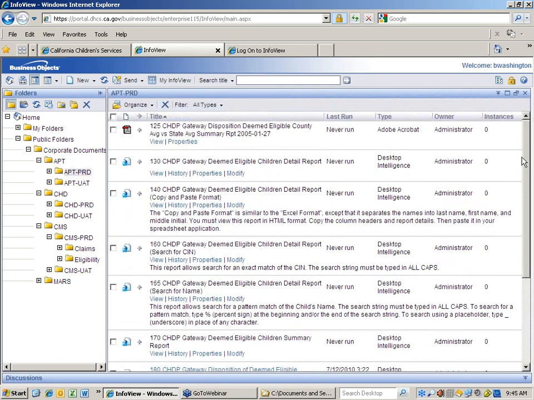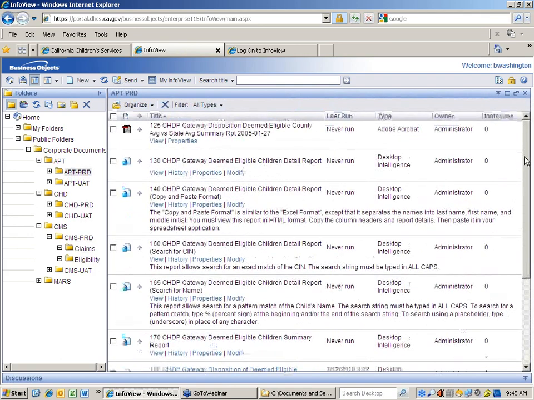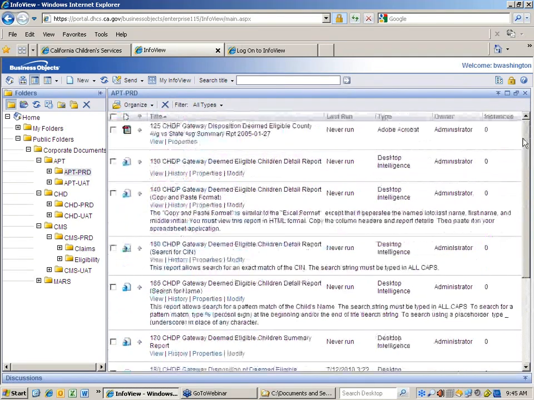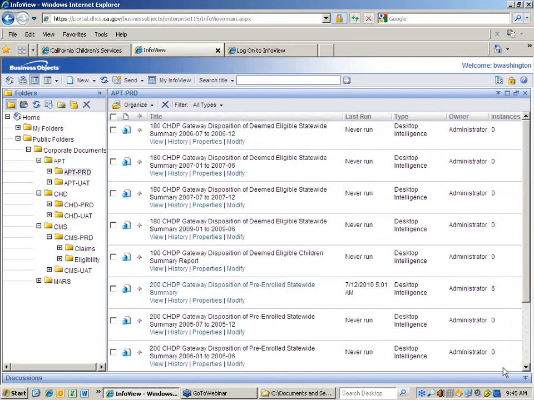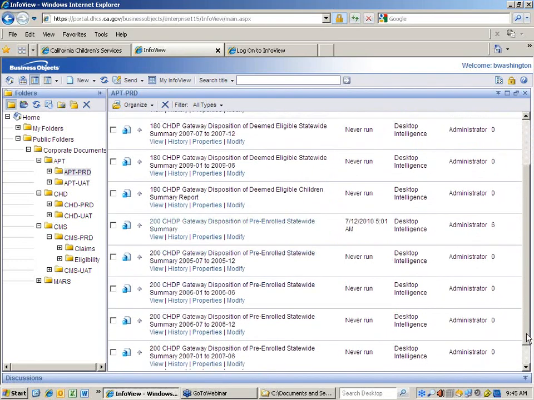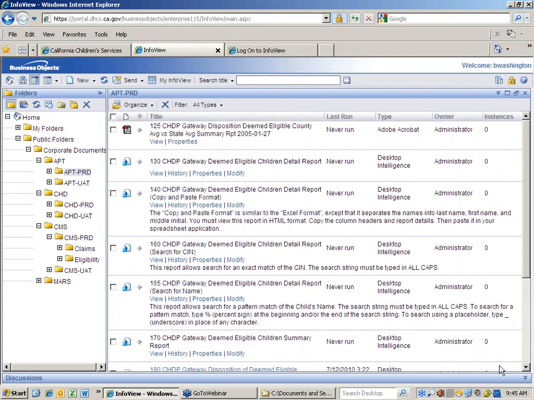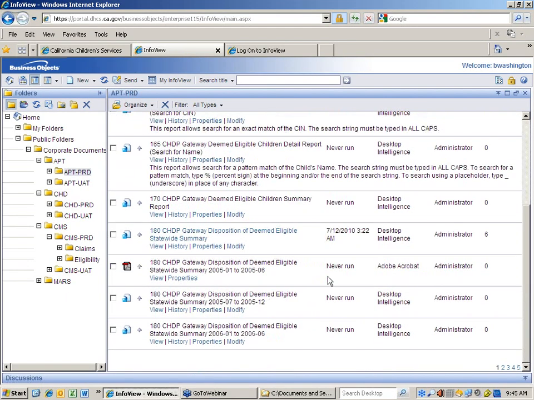Now, when you look at these reports, you'll see that there aren't that many shown. The reason is because there are multiple pages. You can see the page numbers down here. You can navigate 1, 2, 3, 4, 5. See that, just click to the second page, and there are several pages of reports depending on which of these you click.